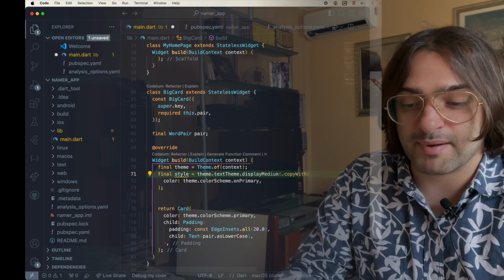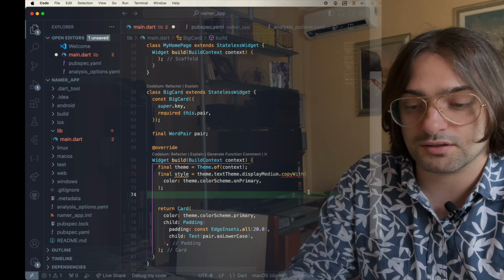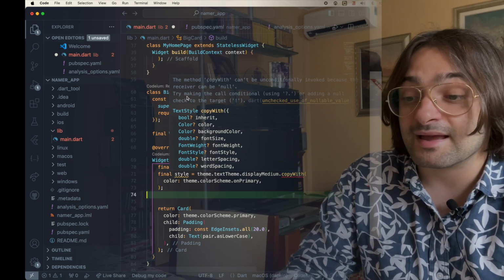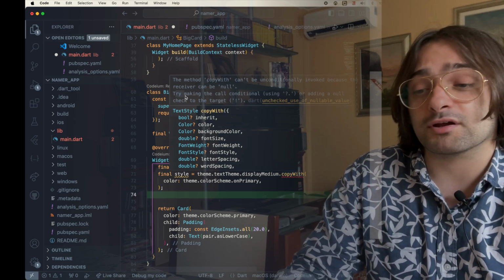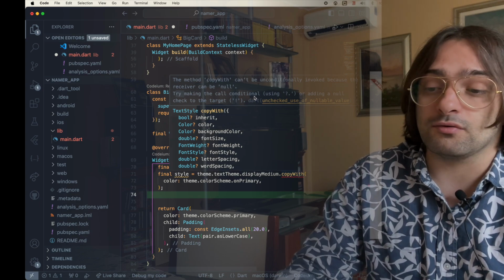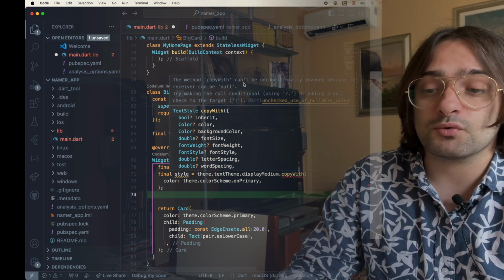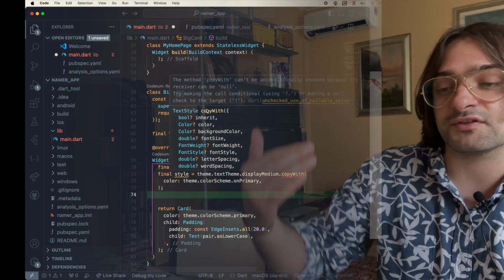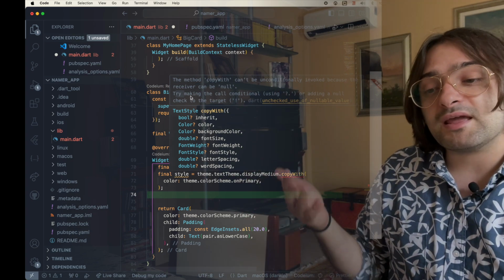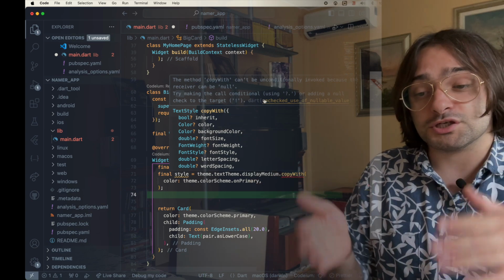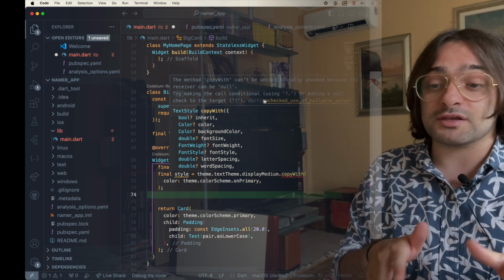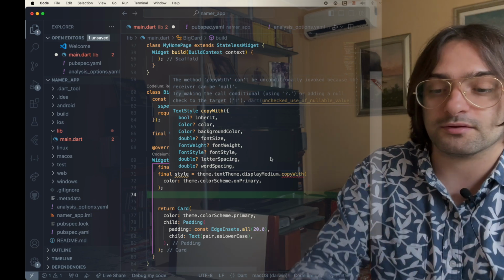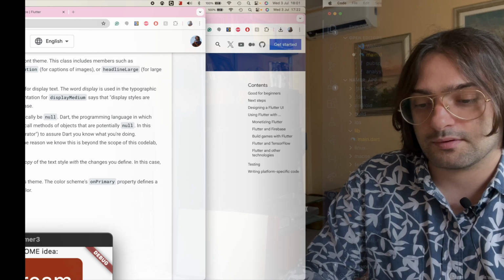And you can see the bang operator. If I remove the bang operator, I have a compiler problem. And what I love is that it actually recognizes that and tells you what the issue is. The method copy width can't be unconditionally invoked because the receiver can be null. Try making the call conditional using the question mark or adding the bang operator. Here we are.